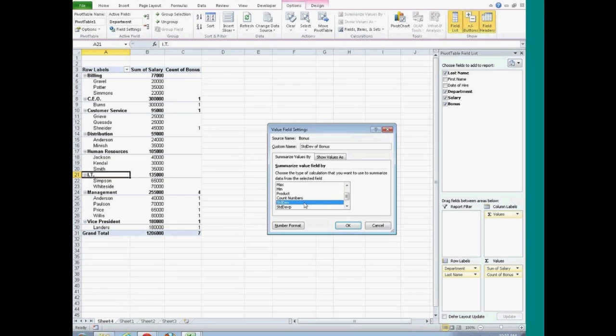Standard deviation, which assumes a 5% error. Standard deviation of population, which assumes a 1% error. Variance, 5% error, and variance of population, 1% error. Now these last 4 all have to do with statistical analysis, and you may or may not use them. But I encourage you that if you are going to calculate standard deviation through variance of population or anything in between, just make sure you understand exactly the method of calculation it's performing.